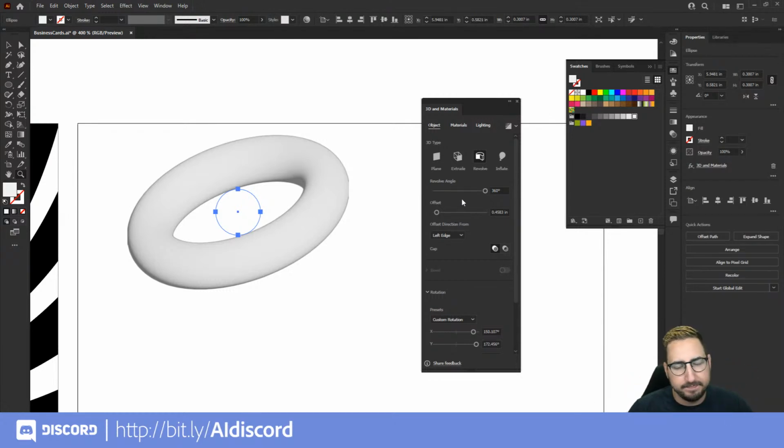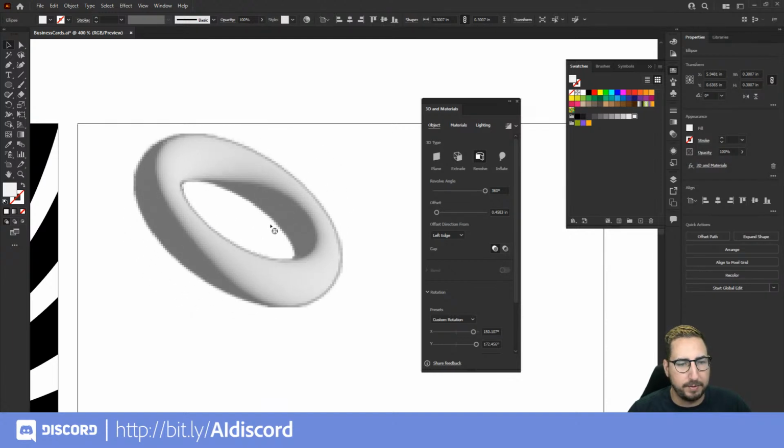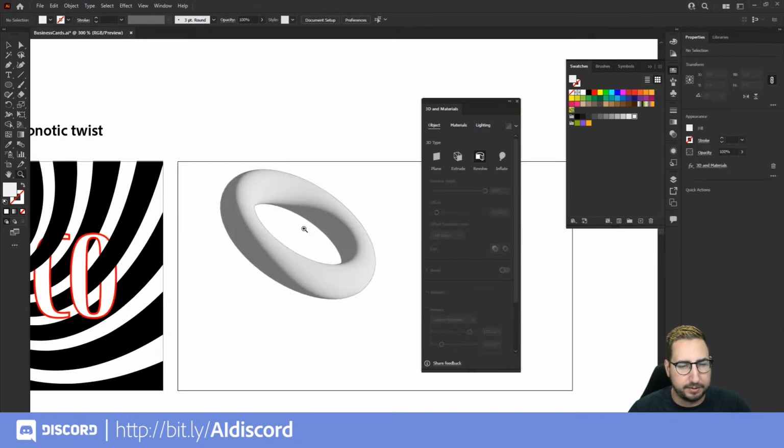Let's see here. We want full hoops. So we're going to do a full 360. And if I want to move this around and change it, I can click and drag, rotate, transform, and it will actually transform it for me in real time. So I can kind of see what's happening. And I think that that looks pretty good.